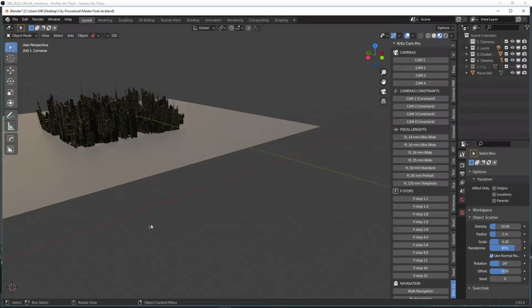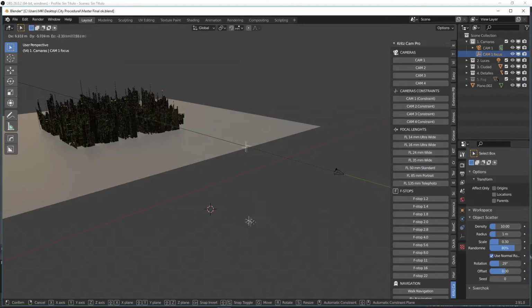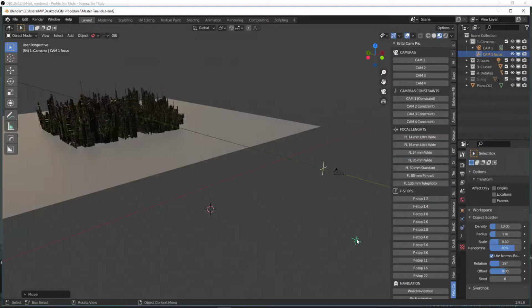Among the functions of Kritz Cam Pro, we have Easy Camera Focus, which works very simply. We position the 3D cursor by pressing Shift plus right mouse button, and from the side panel, we create a new camera along with its focus control.